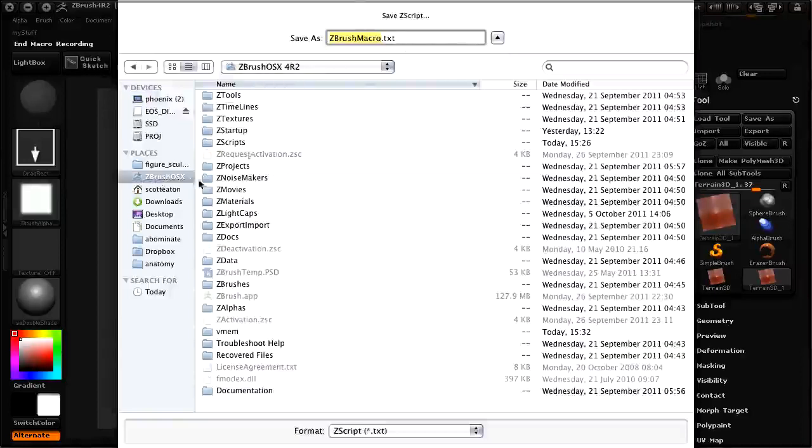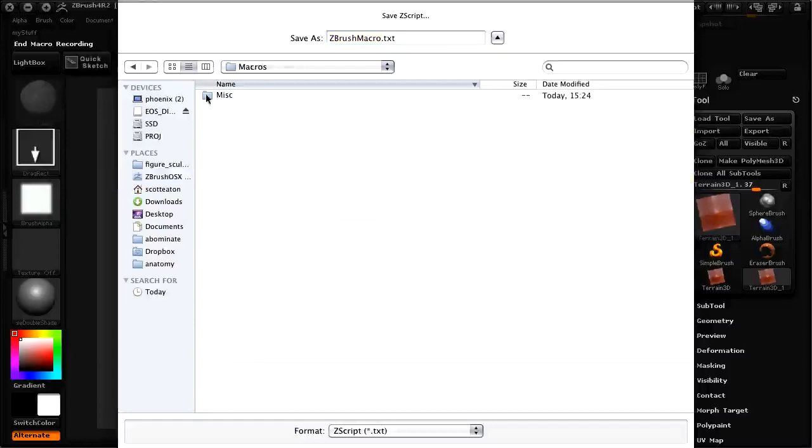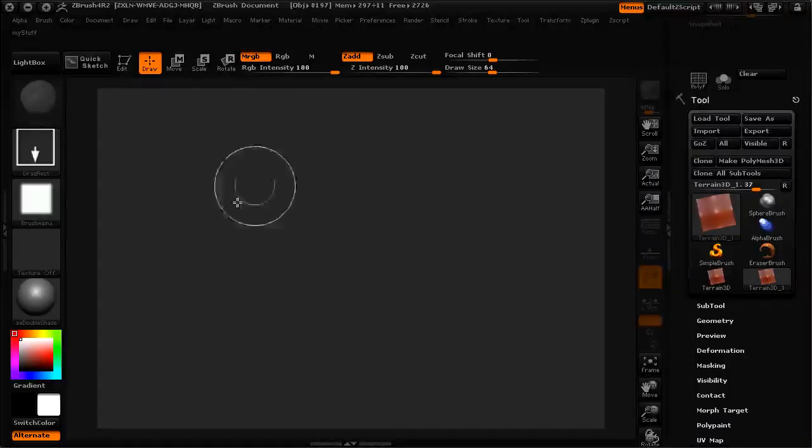Right? So if I go to the root of my ZBrush install, you can go to Z Startup, and then you go to Macros, and then you go to Miscellaneous. And you should call it something reasonable, like Setup Macro, or in my case, I'll call it SE Setup Macro, just so I'm clear. Just remember that name, because we're going to put this into our startup. In fact, I'll copy that to the clipboard and hit save. And so that's kind of save the macro.